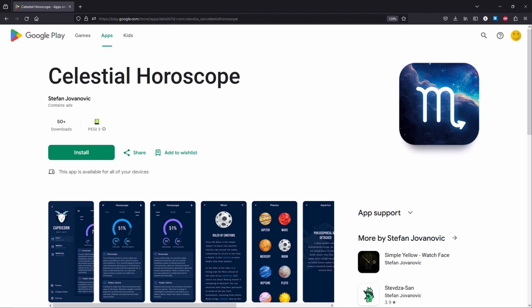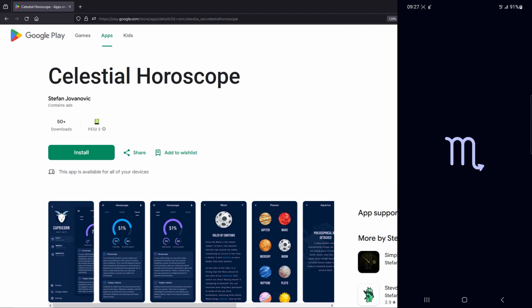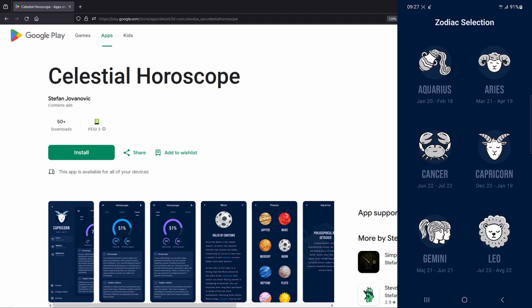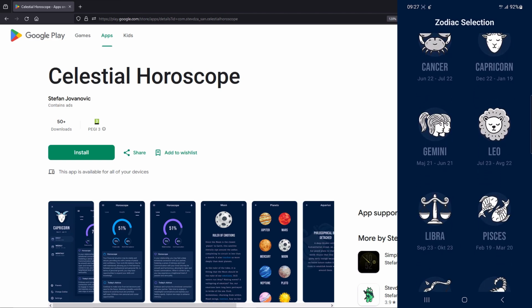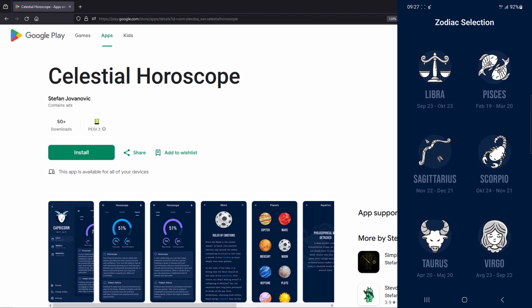I have published a new application on a Play Store and I'm gonna showcase it right now. So it's basically an app that allows you to read the daily, weekly and monthly horoscope information for all zodiac signs. It's totally free to use and I have integrated some non-intrusive ads along the way.